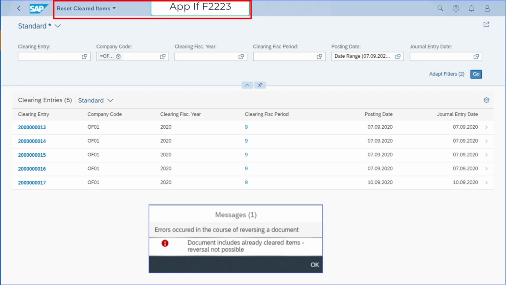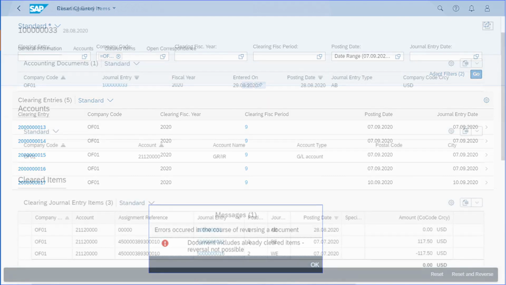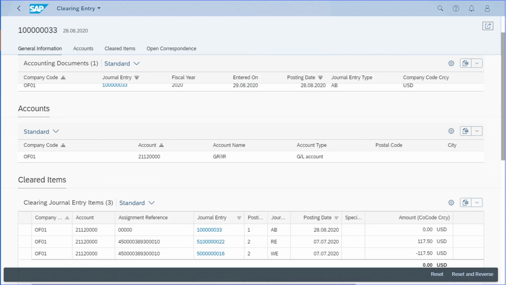This app gives you a list of cleared documents which you can filter for a specific date range, company code, etc. You select the item using the blue arrow on the left of the line item. Here you have a choice of reset or both reset and reverse.